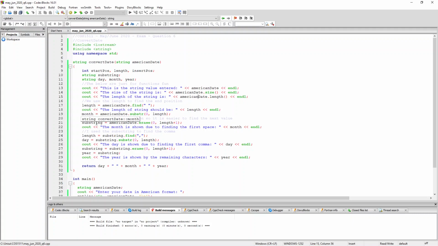After that, I say we want to get the substring, and I'm going to erase whatever's in American date for the month, so that I can take the month out of this American date, and I'm going to assign whatever it erases to the substring. So I'm not affecting the actual input, I'm assigning it to a substring. Then I can use that substring later.